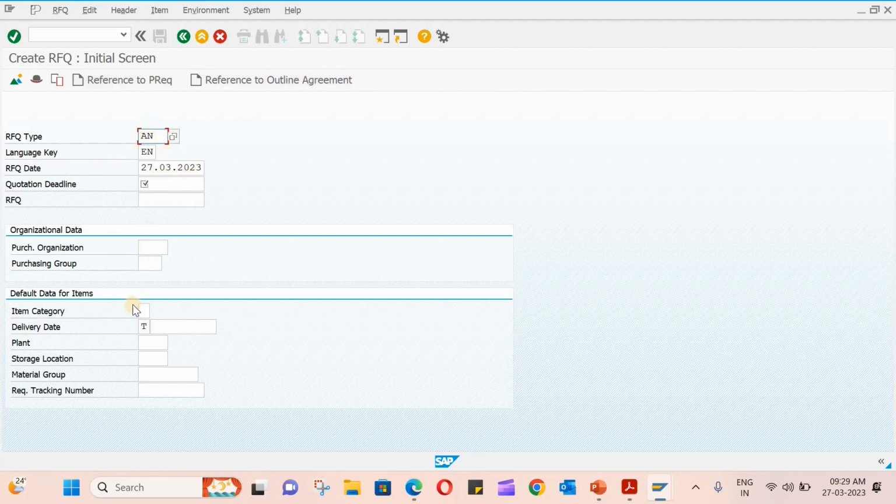You have to fill in these details. So language, what is the RFQ creation date, what is the quotation deadline, the deadline within which the vendor has to send us the response. Then organizational data, purchasing organization and group. So this is what we need to feed. So don't worry guys, we are going to create this in detail.